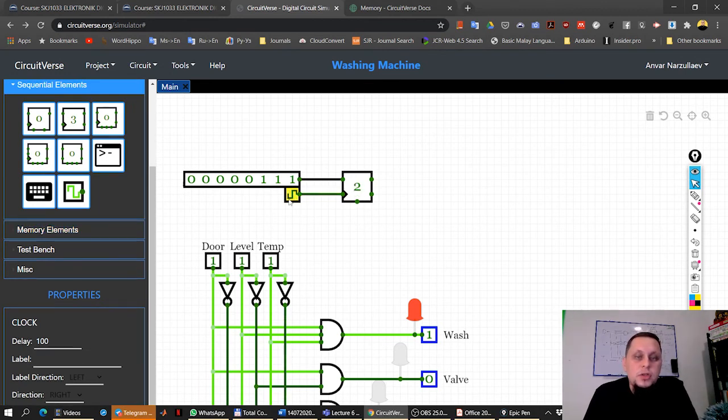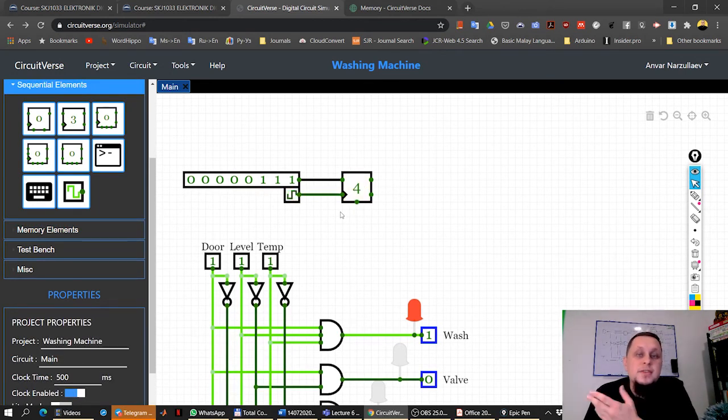Okay, so you can actually control how fast to count. For example, right now the clock cycle is 500 milliseconds. You can change it to 1 second. So 1000 milliseconds will give you 1 second. So this is now the counting in seconds. 6 seconds, 7 seconds, and then it will go back to 0.